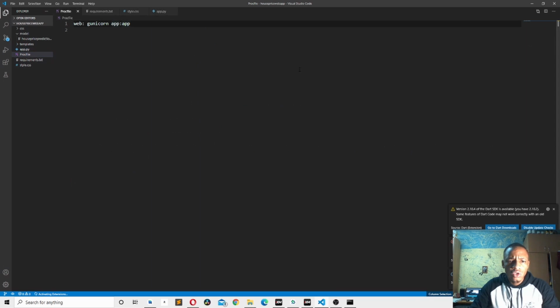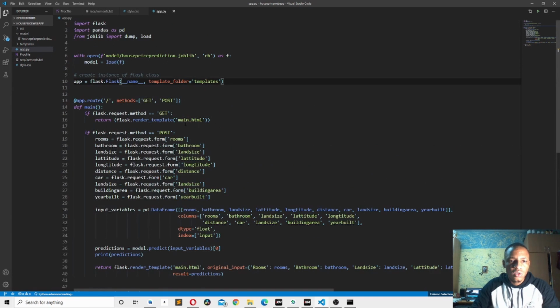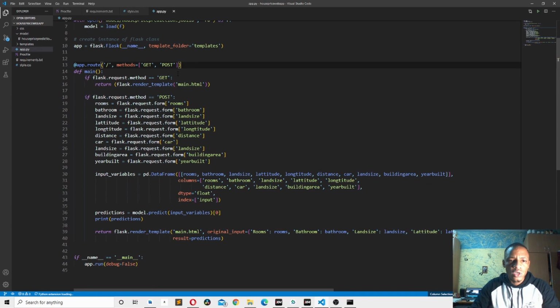What you need is a Procfile in your project folder. Inside the Procfile we are going to specify that this is a web application, and then we are going to tell Heroku that you need to run this app.py application. This is the main Python application. It contains the router to render our user interface, and also it contains our model for the machine learning application, right?